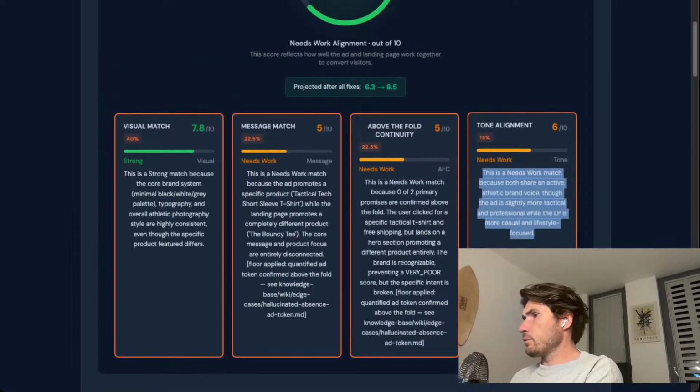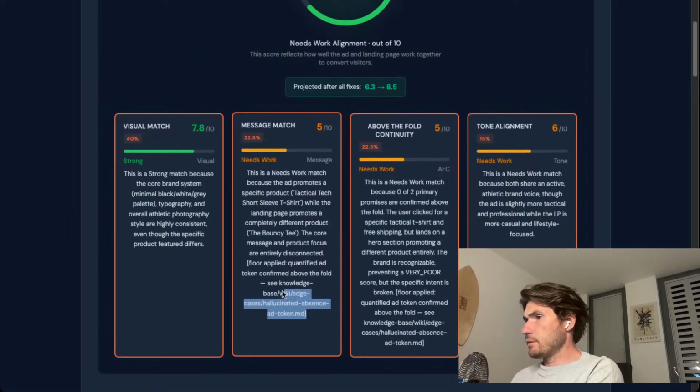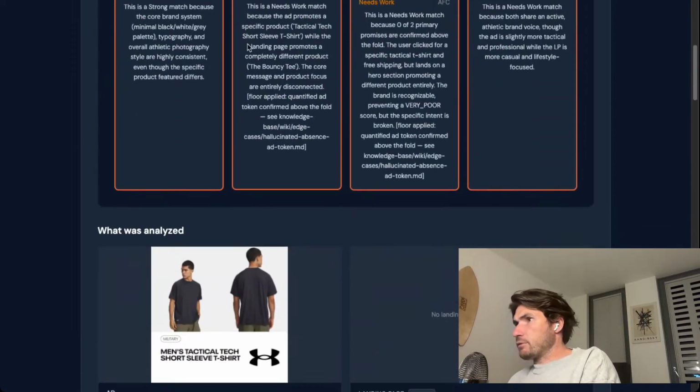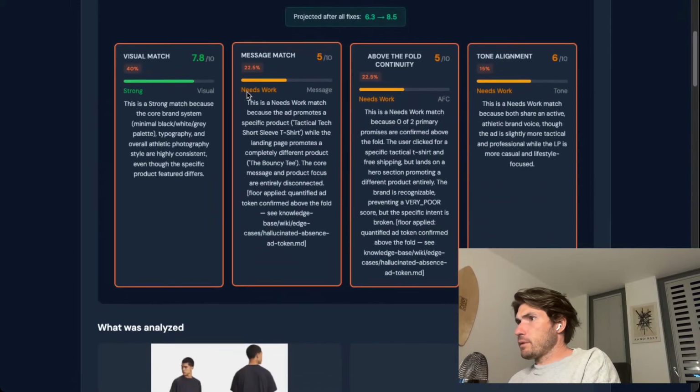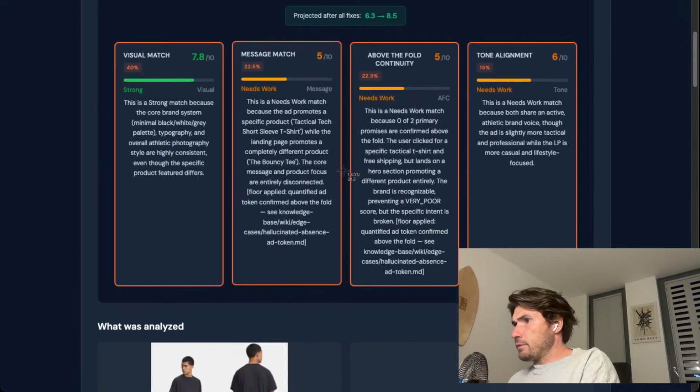Okay, this needs to work. So I need to check this also. This is weird that we're getting this answer and it's referring to the wiki. At least it should give me the right URL, right?